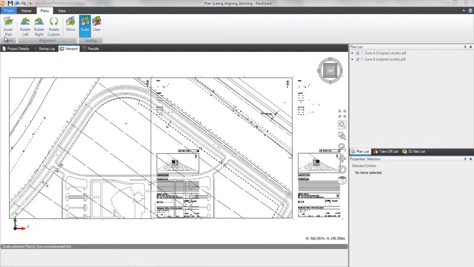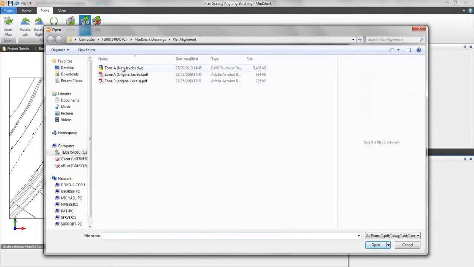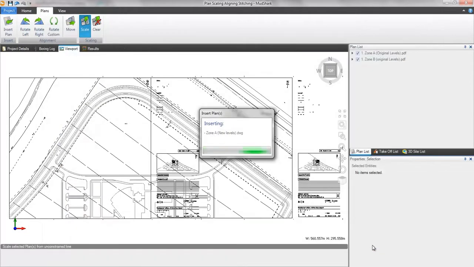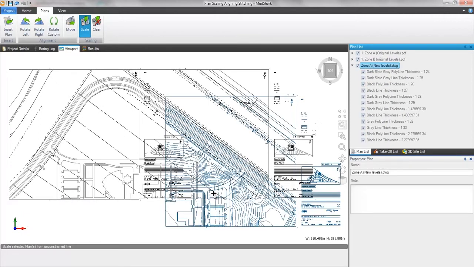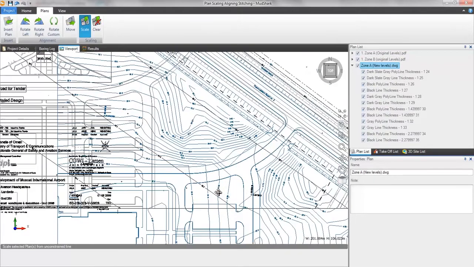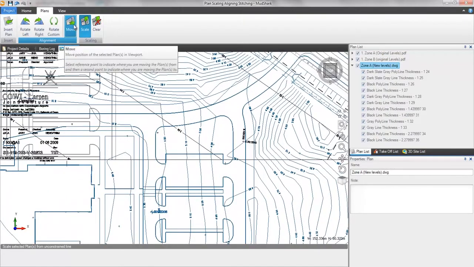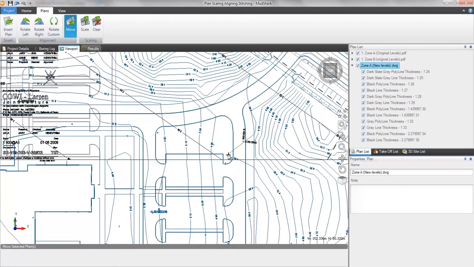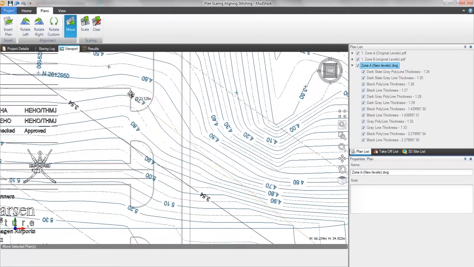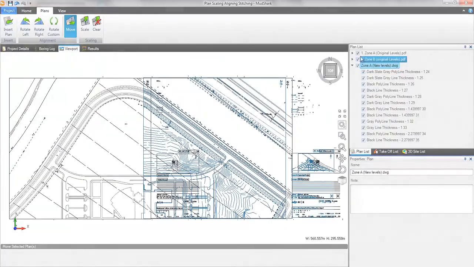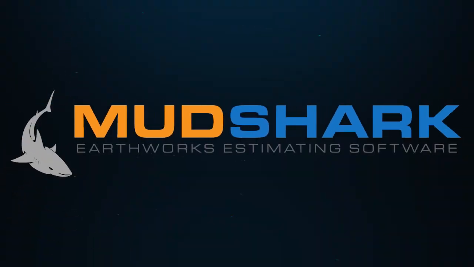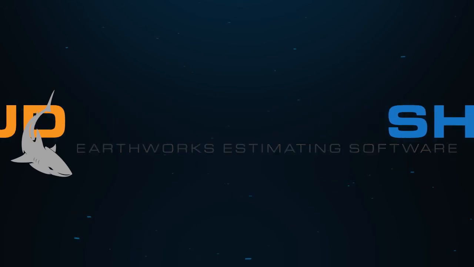MudShark allows you to work with multiple different file formats in one project. An example of this might be if your existing site plan is a PDF file and your proposed site plan is a CAD file. Overlay your existing and proposed site plans to ensure your takeoff and subsequent cut and fill calculations are correct. MudShark is the faster and smarter way for achieving more accurate results.